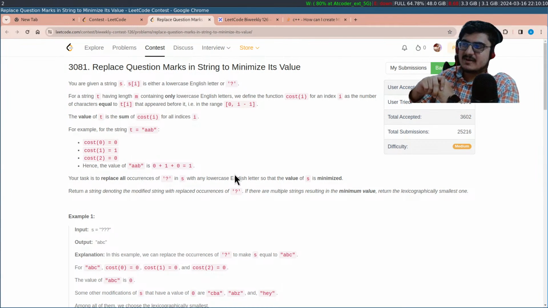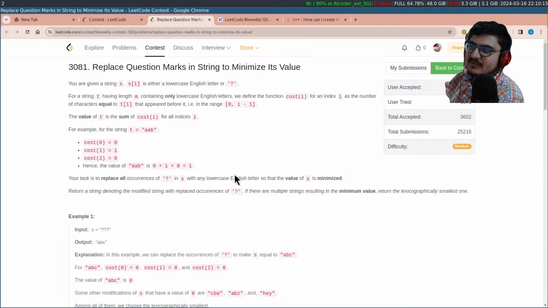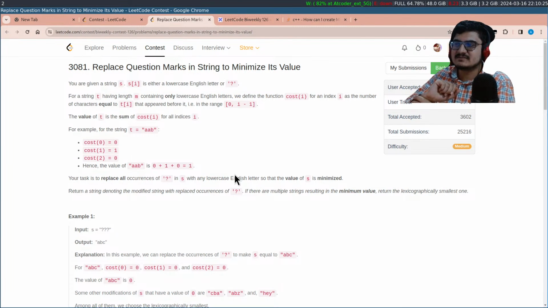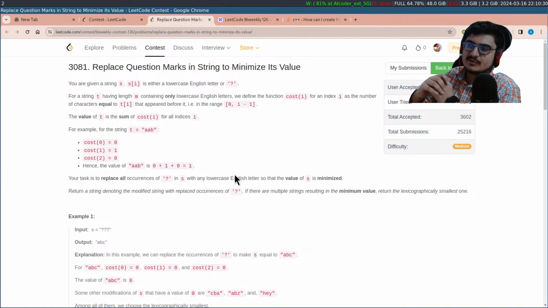Replace question mark in string to minimize its value. You are given a string S. Each S i is either a lowercase English letter or a question mark. For a string T having length M containing only lowercase English letters, we define cost i for an index i as the number of characters equal to T i that appear before it, that is in the range 0 to i minus 1. The value of T is the sum of cost i for all indices i.